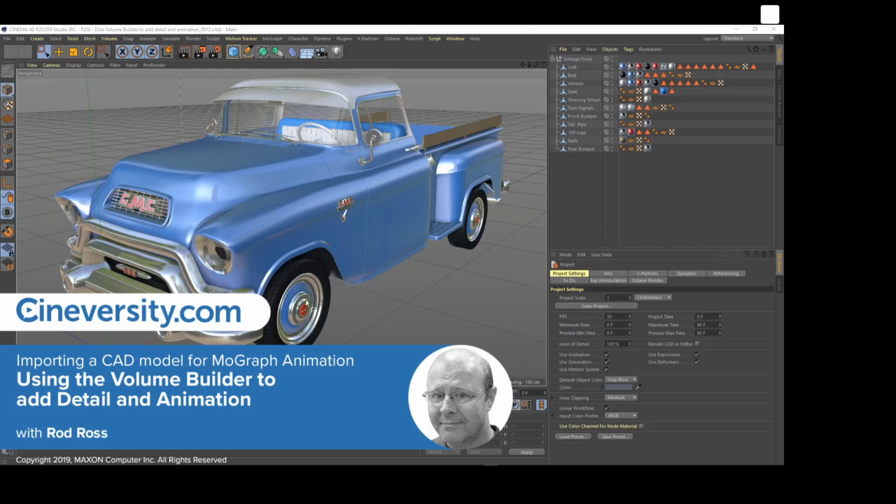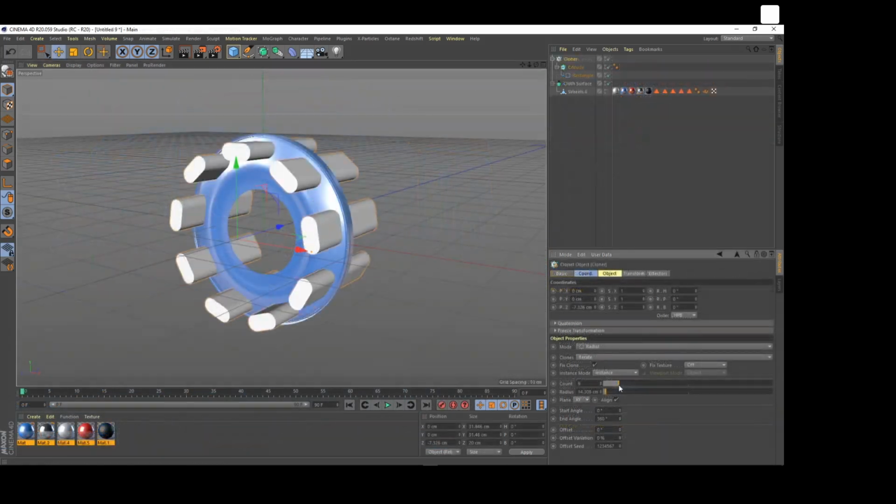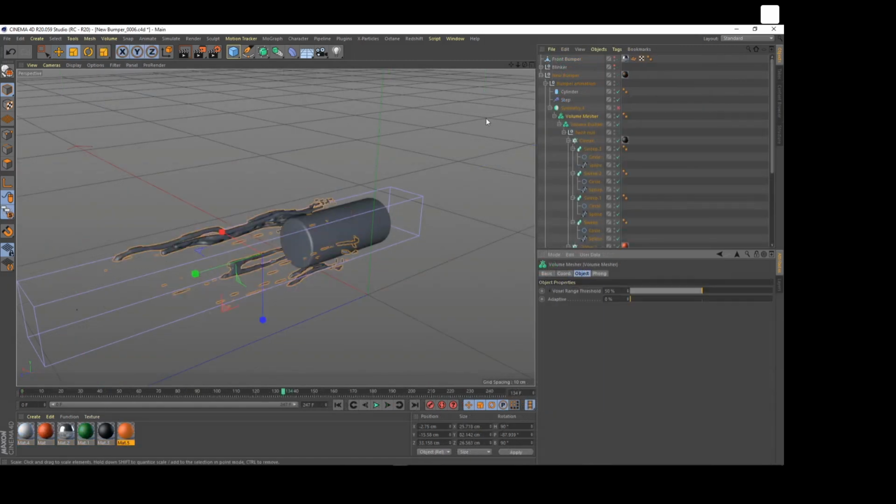In this video, we'll discuss how CAD files might not have the detail necessary for our project. We can use the volume builder to easily add detail to our parts without having to send them back or redraw them in a CAD program. We'll also use the volume builder and the volume mesher to add animation to our project.